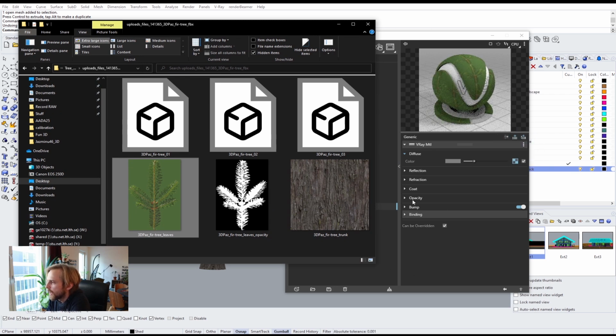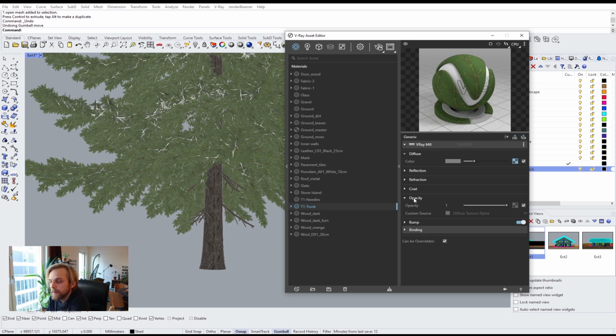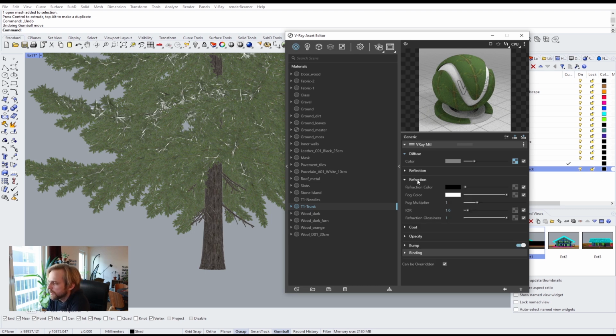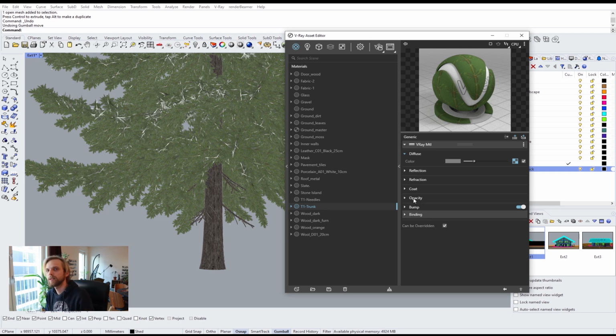That's easy. And opacity map, right? So we need to talk about this. Refraction and opacity. I already talked about it in the previous tutorial, so check that one out.